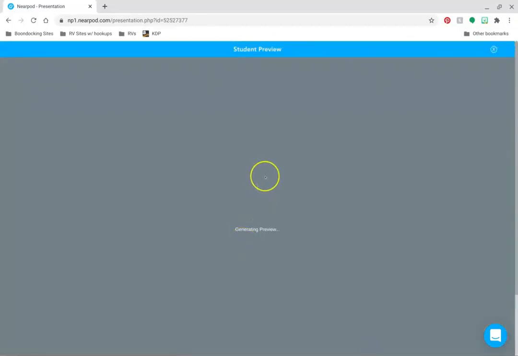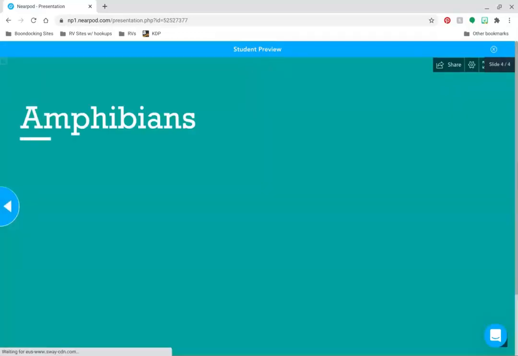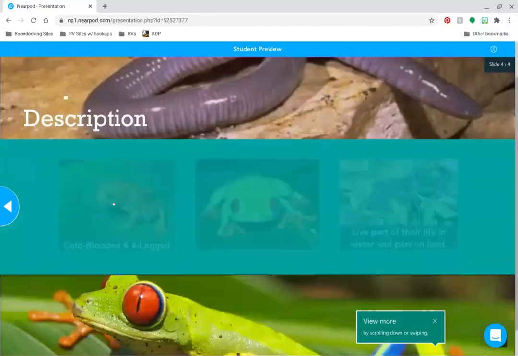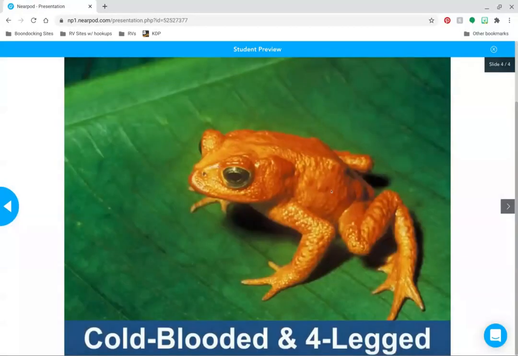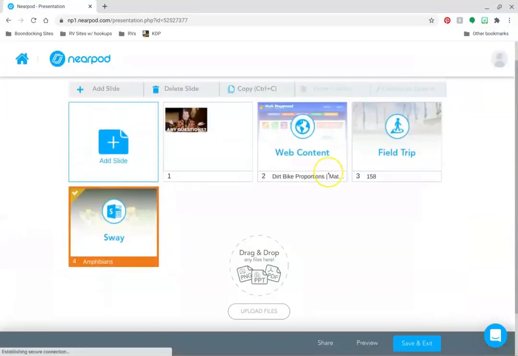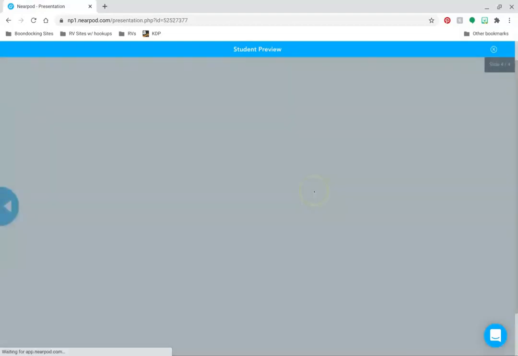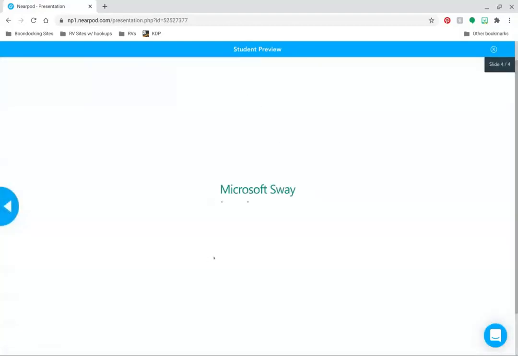So this is just going to be a page. It's a little interactive. They can kind of go through and learn about amphibians. I love that they have some pre-built ones for you. Maybe if they didn't, you can make your own if you know about Microsoft Sway. I do not. But basically you're just going through and scrolling down the page and learning about amphibians.